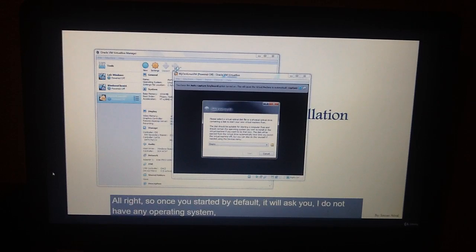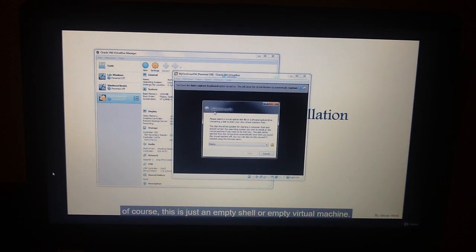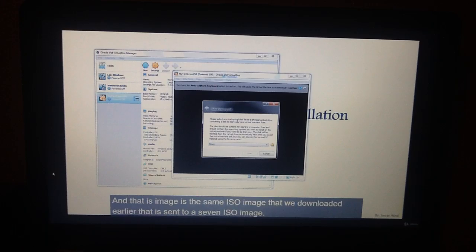Alright, so once you've started, by default it will tell you that I do not have any operating system. Of course, this is just an empty shell, or empty virtual machine. Now I need to attach an ISO image to it, and that ISO image is the same one that we downloaded earlier, the CentOS 7 ISO image.